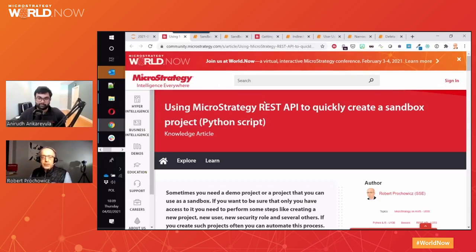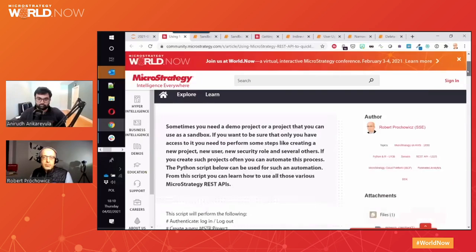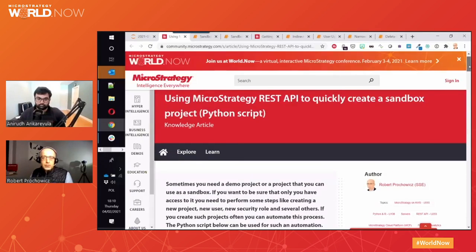All right. So I will show you some examples of smart utilization of Mysterio and REST APIs. My first example is about creating a sandbox project. I have created a Python script for that a year ago. You can find it on community. By the way, on community, you can find quite a few examples of usage of Python REST API or Mysterio.